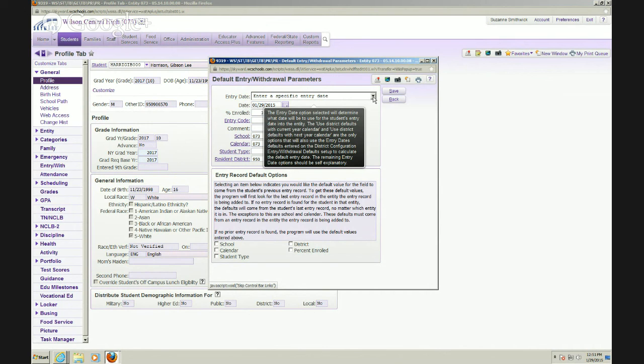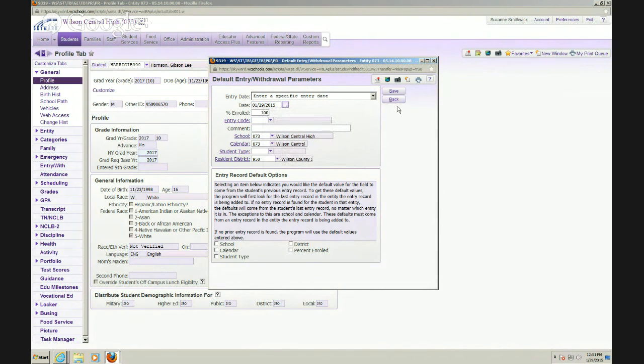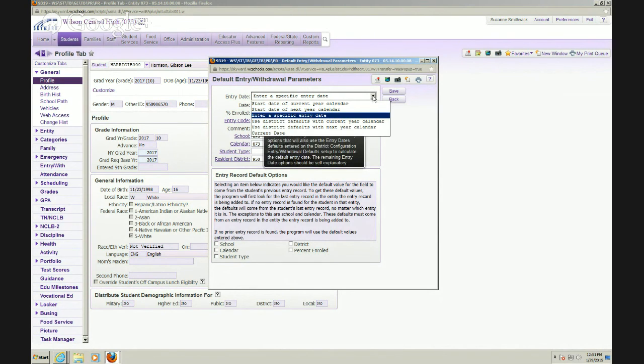Okay, so I can come over here and put in a specific entry date. I do not recommend that, because that means it's automatically gonna fill in January 29th. It's just automatically gonna put that date in there. So you have a kid that comes in March 10th, what date will show up there? January 29th. I don't want to do that, so I'm gonna come over here and scroll that, and I'm gonna say use current date.